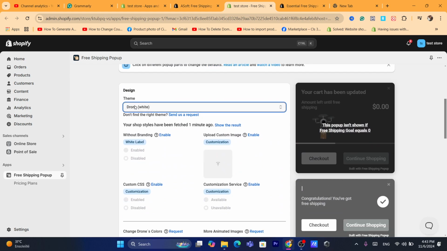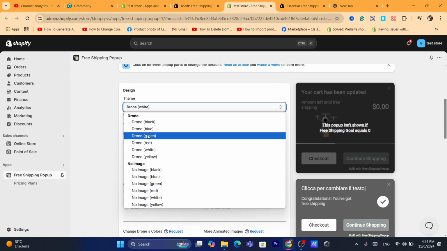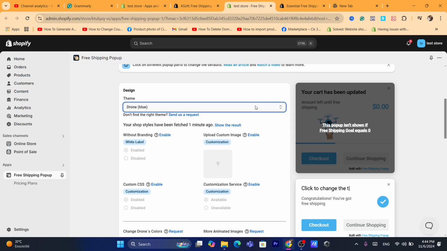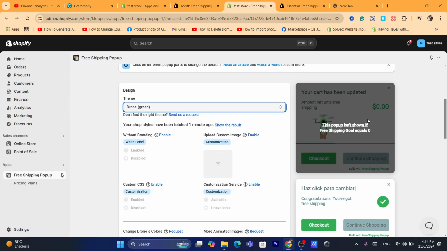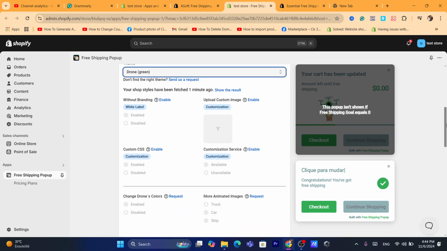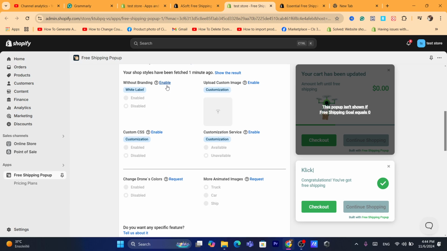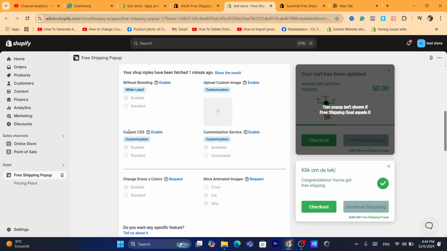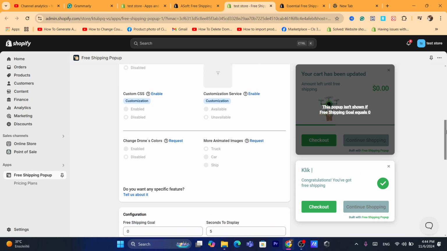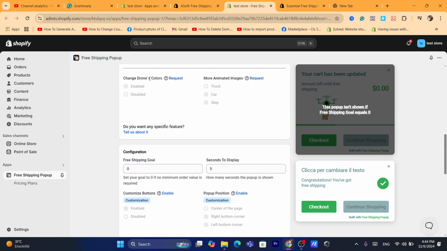For the theme design, you just need to add, for example, a blue color here, or I'd say green. As you can see, this is how it's going to appear. Here it says without branding, or upload a custom image if you want, or add custom CSS. It depends on your choice. You can also change the drone's colors or animated images if you want to request animated images.